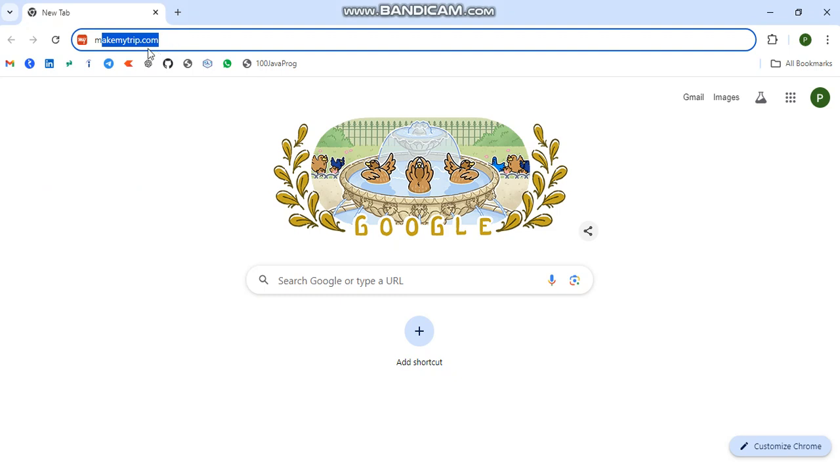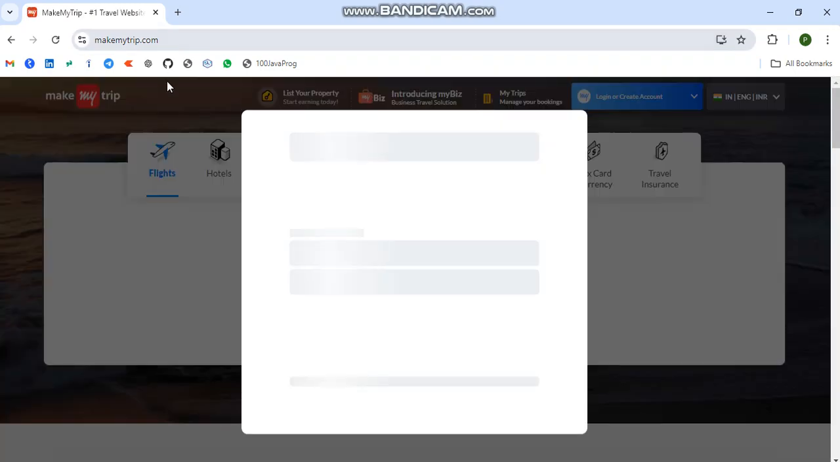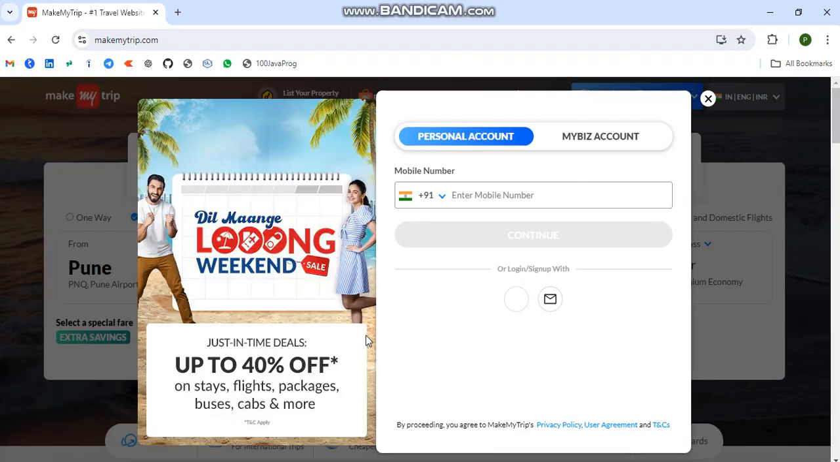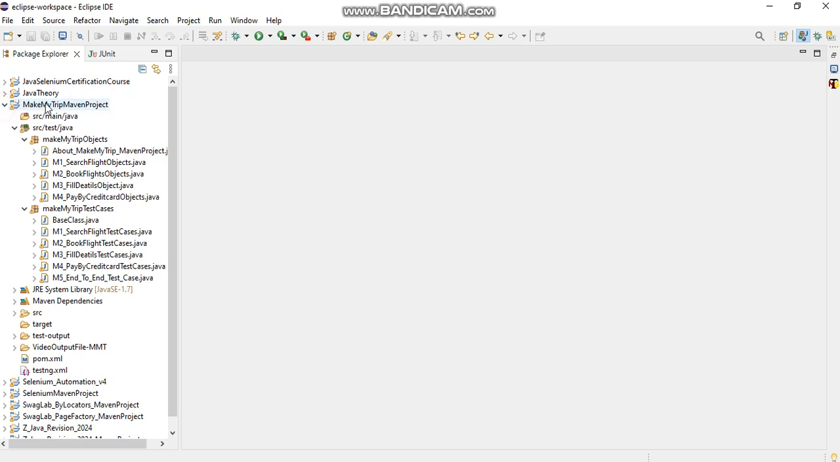So, I have launched a browser, and this is the website. Click on this, and you will see one modal, and you have to close this to perform further operation. So, this is my project. I have created my project as a Maven project.